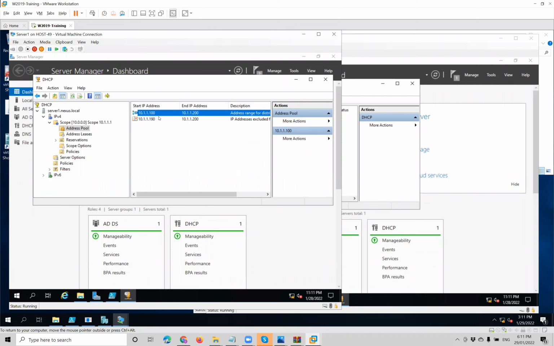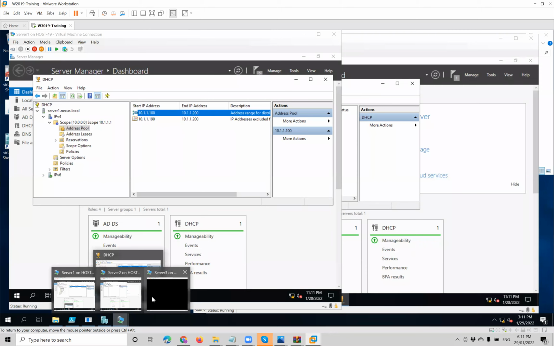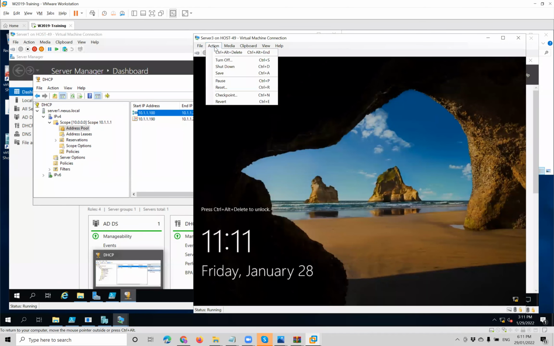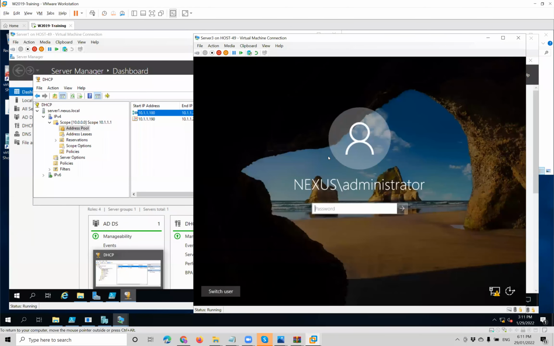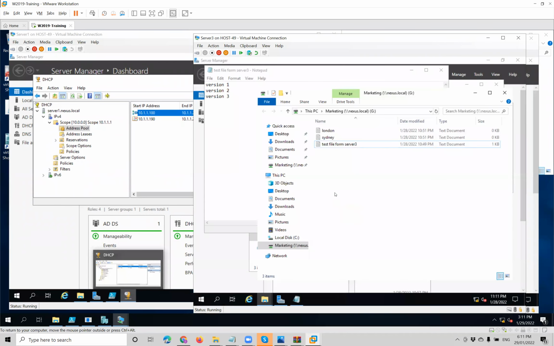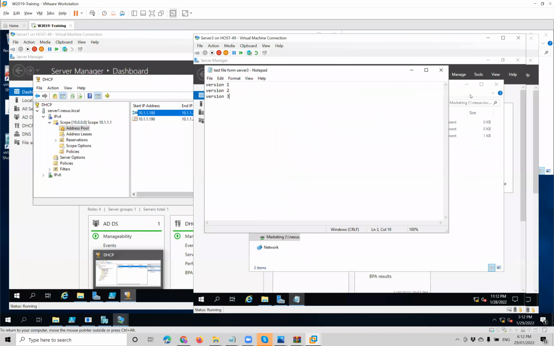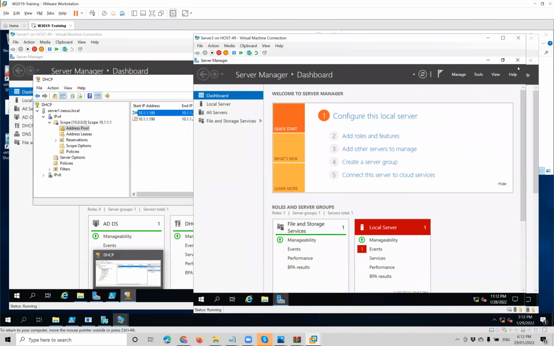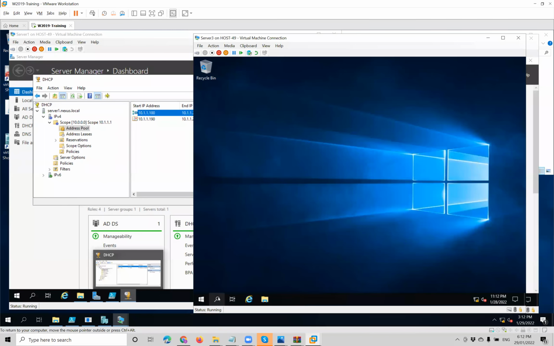100, because that's the one we specified, 100. Okay, so to prove that theory, let's see if we can get 100. This is assigned statically. So there are static IPs here. Let's go to control panel.